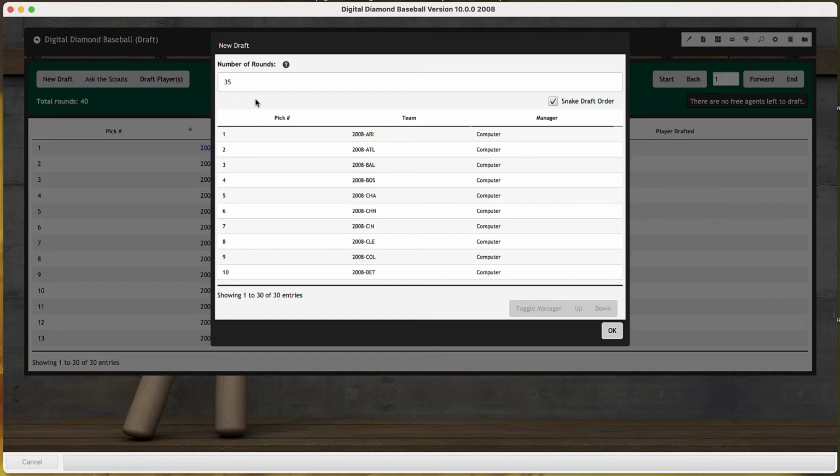You really don't want to go less than this because the computer manager is counting on these 35 rounds. If you wanted to go fewer rounds, you should change the draft options to use fewer players and then come back to this draft. You can certainly do more than 35, but the managers will probably quit once they meet their 35 criteria. It'll probably end at 35 anyway.